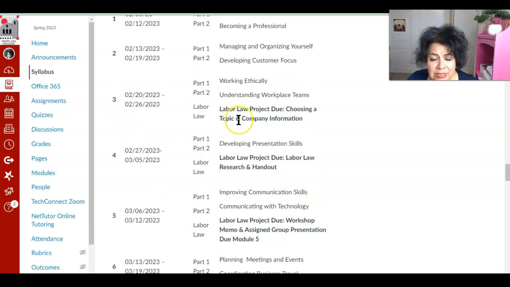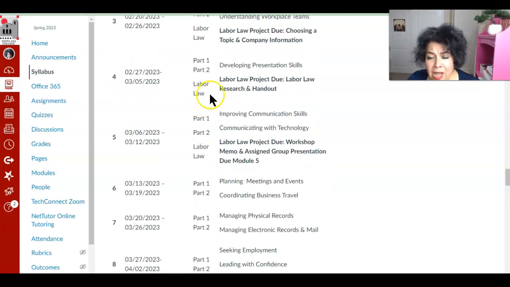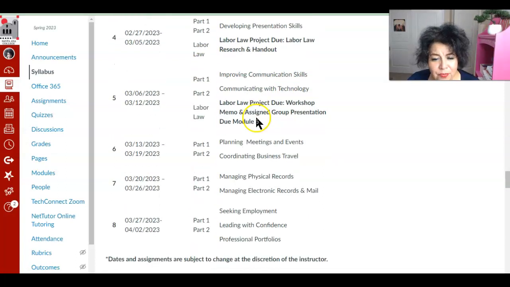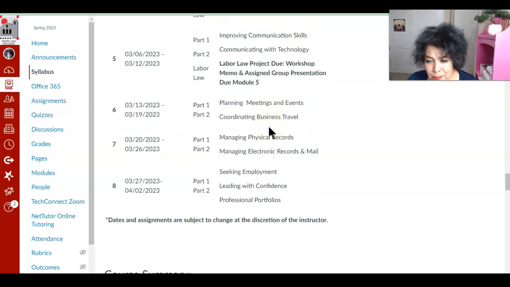And then here in week 3, this is when you're going to start working on your group project. The labor law project, there's the other videos that I do just to explain that, so I'm not going to go much into detail. And then how do you develop presentation skills? What do you wear? What is the lighting that you need to have? How do you manage the pitch and the tone of your voice, right? So besides that, improving communication skills. How do you communicate with technology? How can you use technology to your benefit?